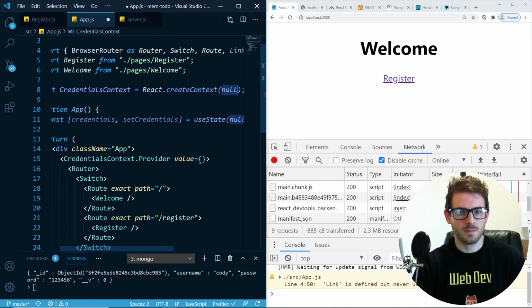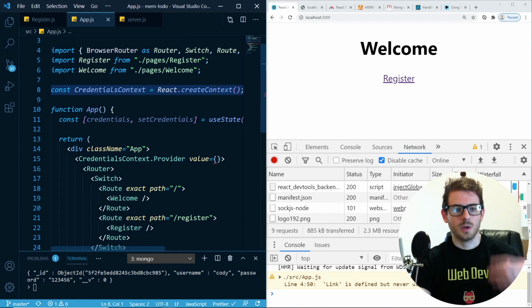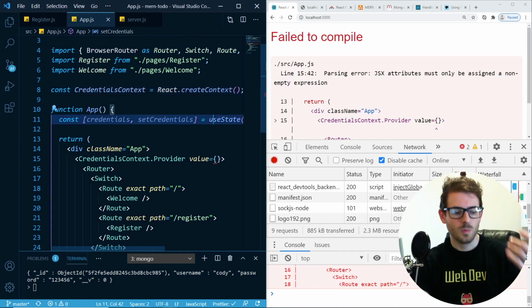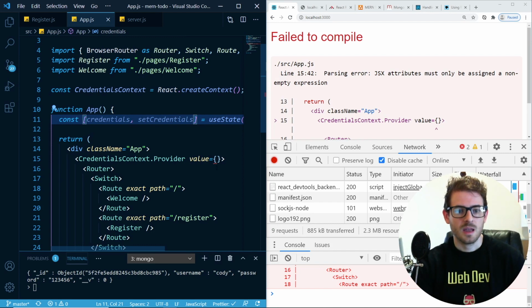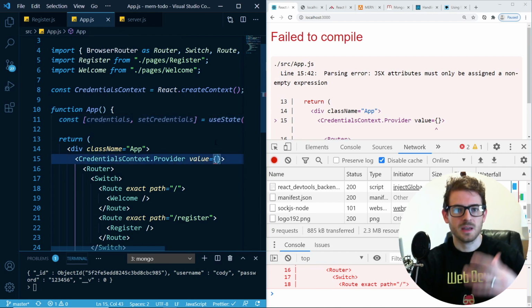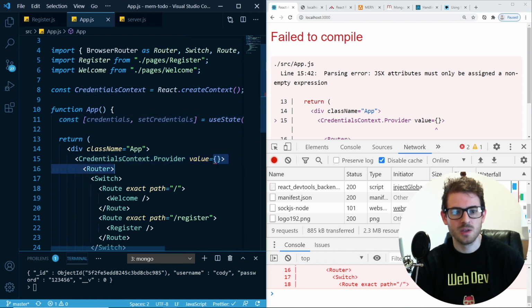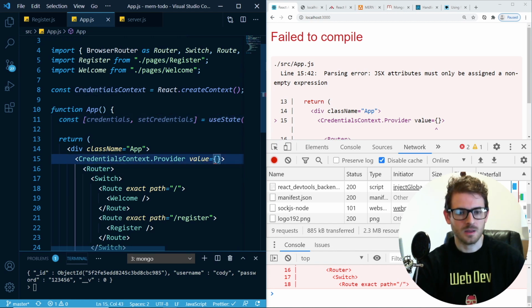I don't think we need to pass the default for here. So we're going to create a context, and then we are going to create some state at the very top of our app. And we want the ability for everything else in the app to be able to change the credentials or get the credentials. So for value, what we could do here is we should be able to pass in those two things, I think.